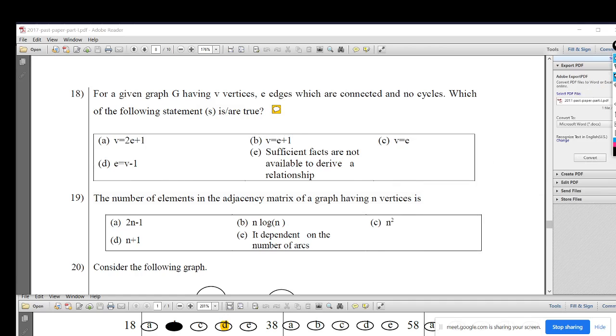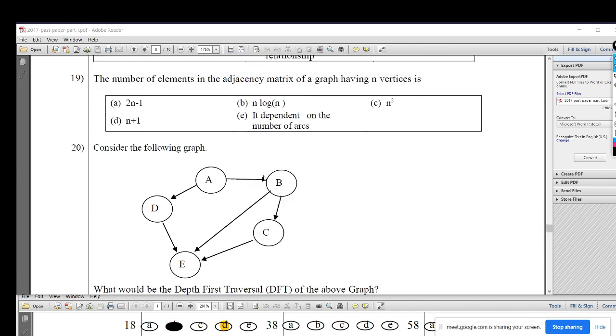Right. So let's move to another question. The number of elements in the adjacency matrix of a graph having n vertices is, right? So that is again something we have to look at. The number of elements in the adjacency matrix of a graph. Now remember, adjacency matrix, right?